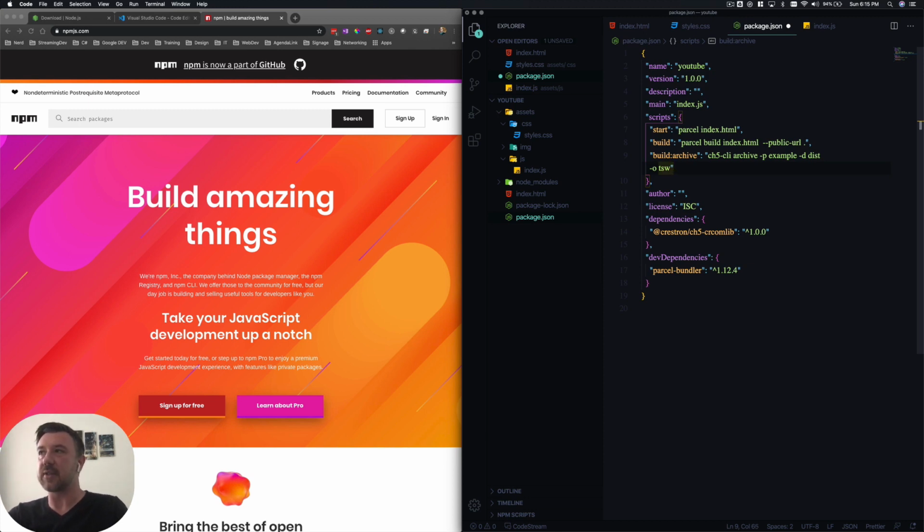So ch5-cli archive -p is the name of the file. So the file, when we run this command, is basically going to make an example.ch5z. -d is the folder that the build process puts everything in. So Parcel will put it in the dist folder. And -o is the folder you want to output it to. Technically, you can call this folder whatever you want. I just, by default, name mine tsw, so I know that's where the tsw file is.